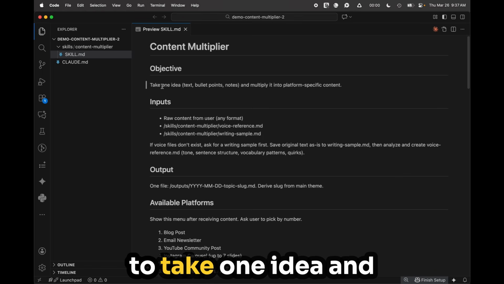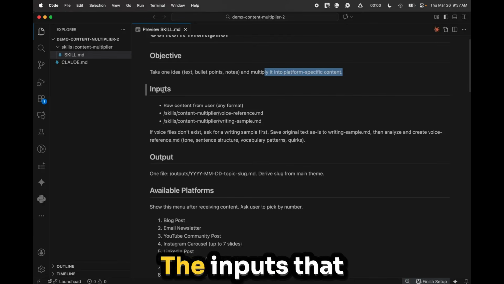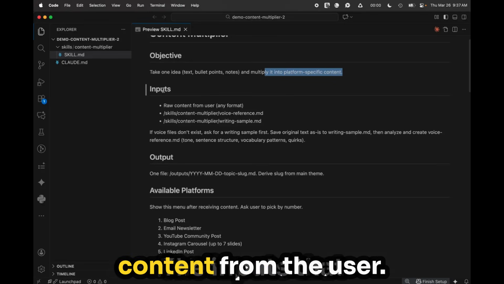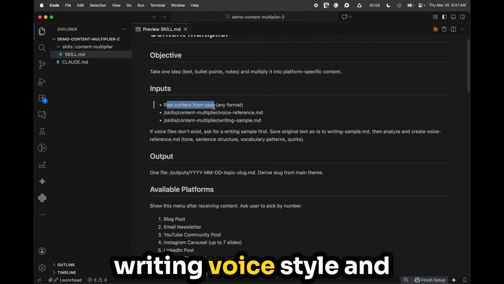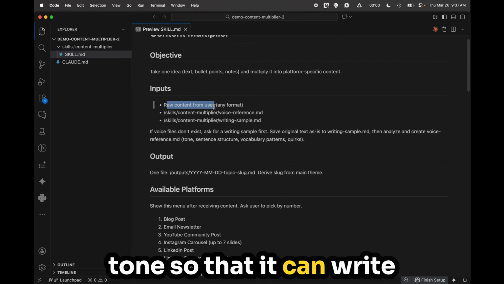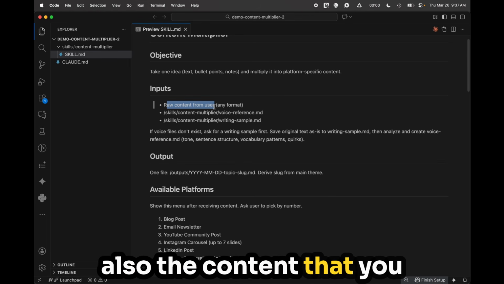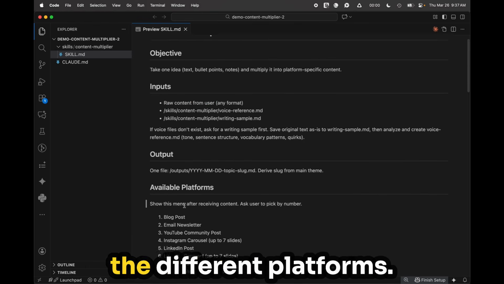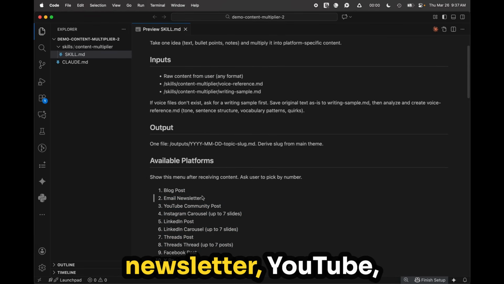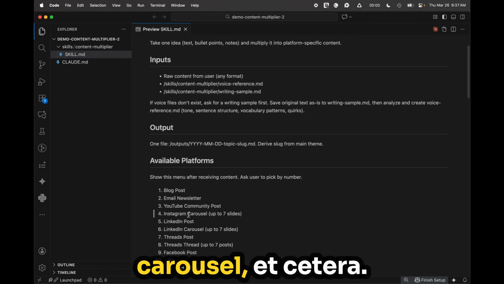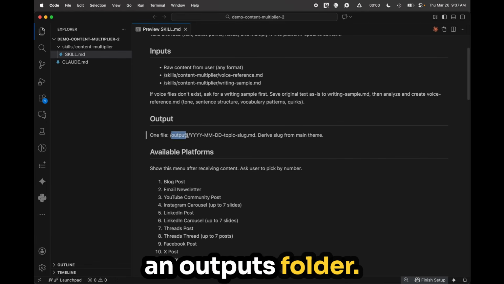So the objective is to take one idea and multiply it into platform specific content. The inputs that the AI needs are raw content from the user, and the AI has to know your writing voice, style and tone so that it can write in your voice. And then also the platforms that you want the content multiplied on. In this case, there are 11: blog posts, email newsletter, YouTube community posts, Instagram carousel, etc. And then the output is going to be put inside an outputs folder.